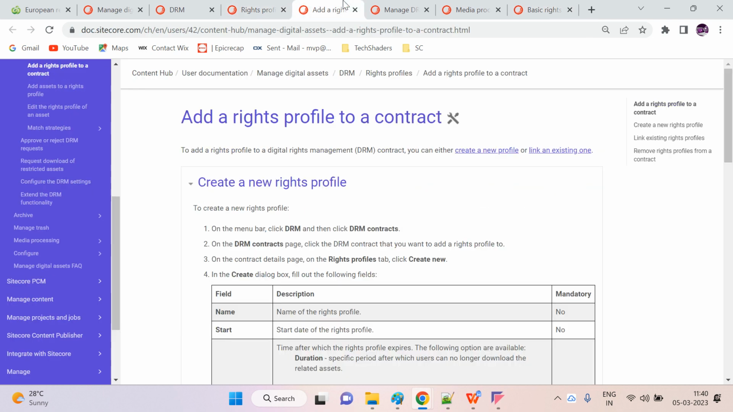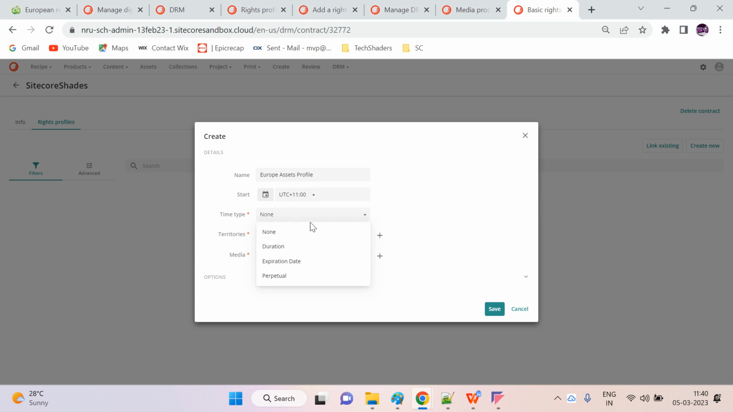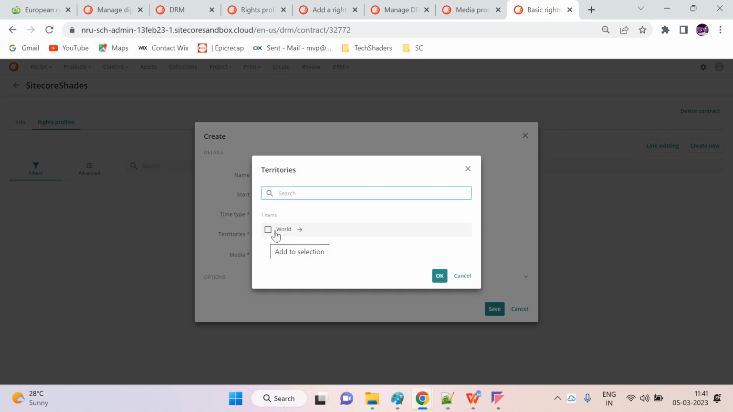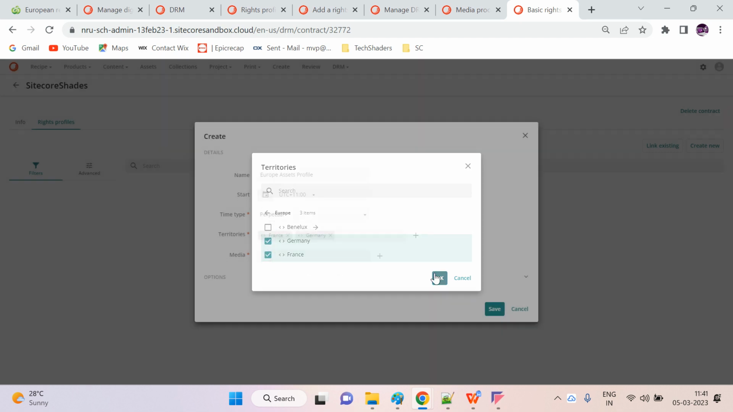Let me show that. We don't need to define any time type, but here we can see that if you would like to give a rights profile that should never expire, then you can use the last option. If you would like to give the exact date of expiry, then you can use this one, and for duration you can use this one. I will go with this one. And then territories: here I can see the world, but in my case I'm going to give a few countries, France and Germany.